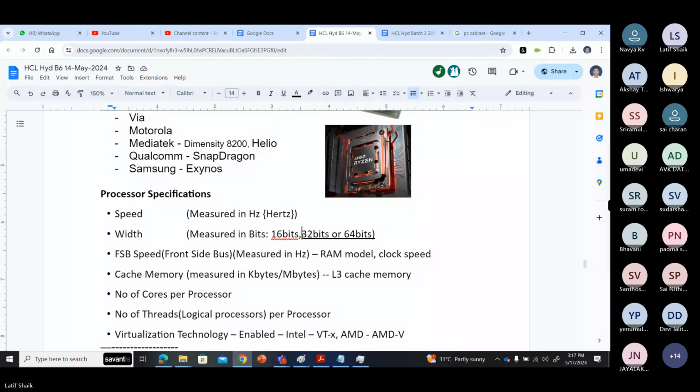FSB. Every processor has a certain clock speed which dictates the RAM. So based on the FSB, what type of RAM you have to use, what RAM clock speed you have to use, we can get based on that.